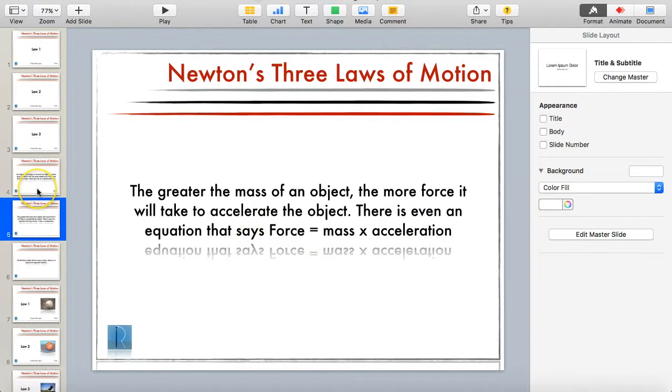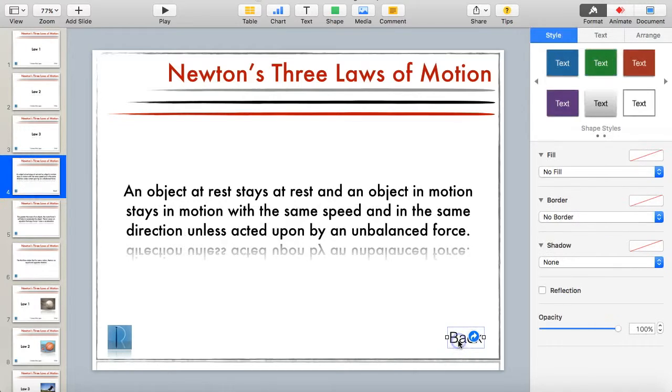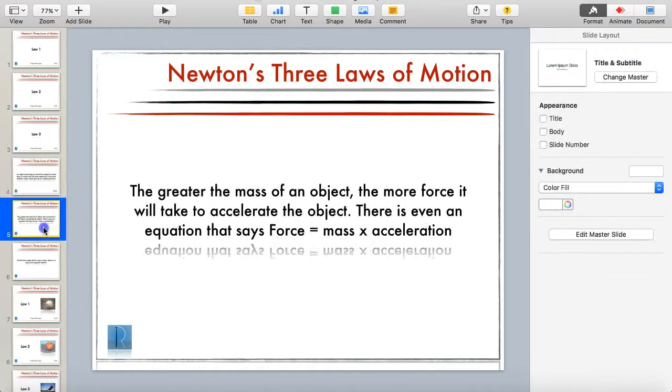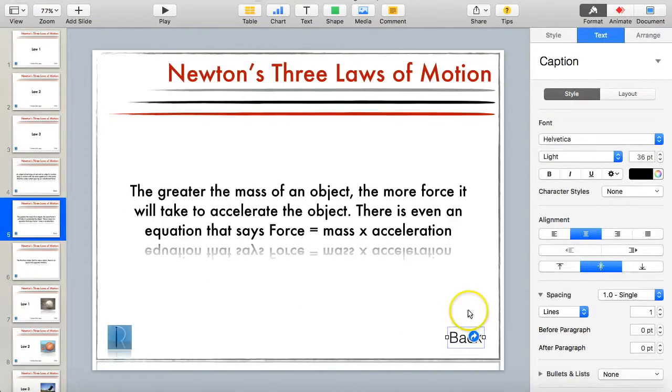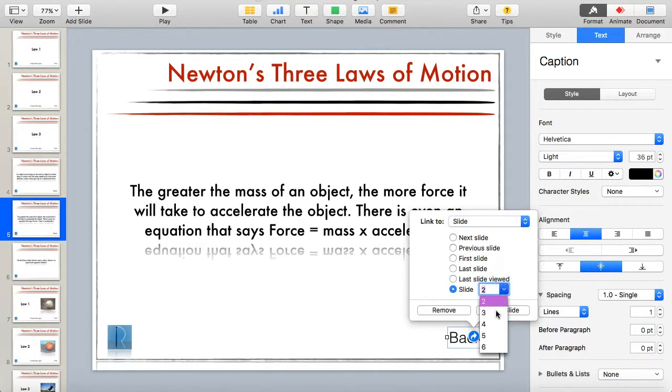I'll have to add in my back button here. I can do that one of two ways. I can add another text box and add a link, or the way I like to do it is copy this back button, paste it so it goes in the exact same spot, and then I can just edit the link. Now this time I want it to go to the third law, so I'll go to the third law.